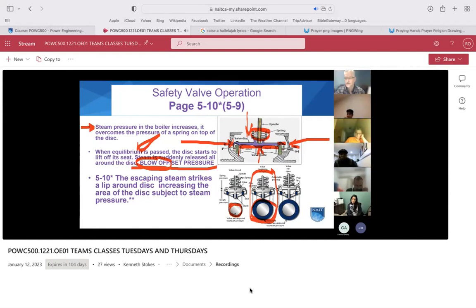The escaping steam strikes a lip around the disc, increasing the area of the disc subject to steam pressure. So there's a certain amount of force pushing on the small inside part of the disc. As soon as the steam escapes past the seat, it now pushes on that larger surface area, doubling the amount of force instantly. So when the force is doubled instantly, it forces the valve wide open, causing it to pop.